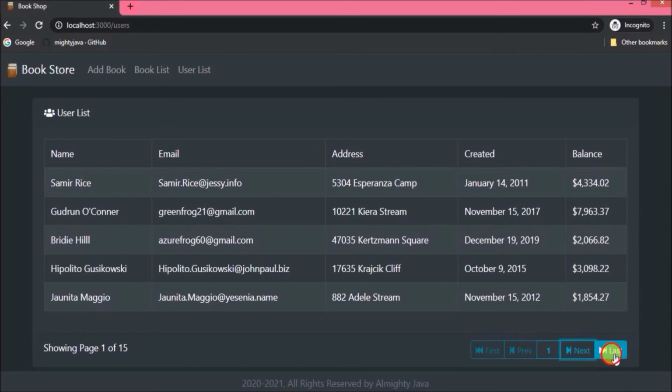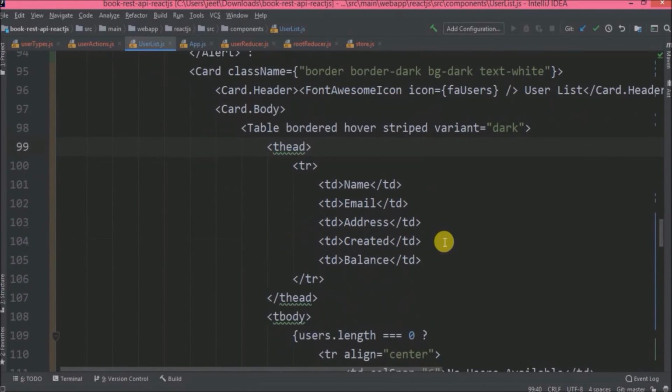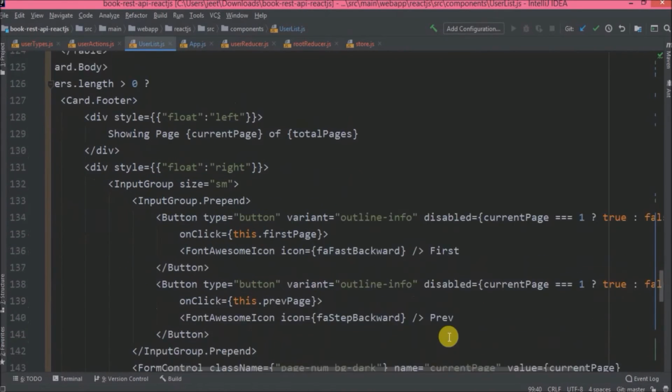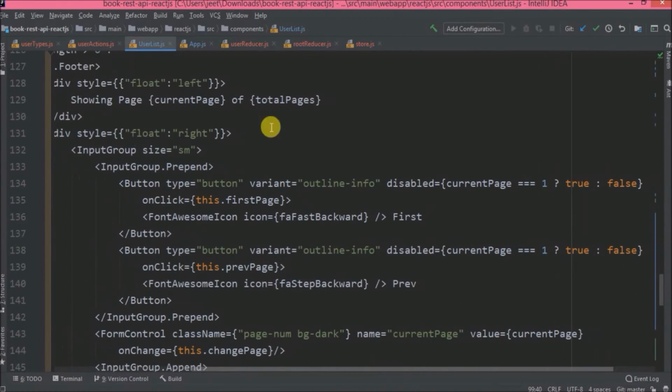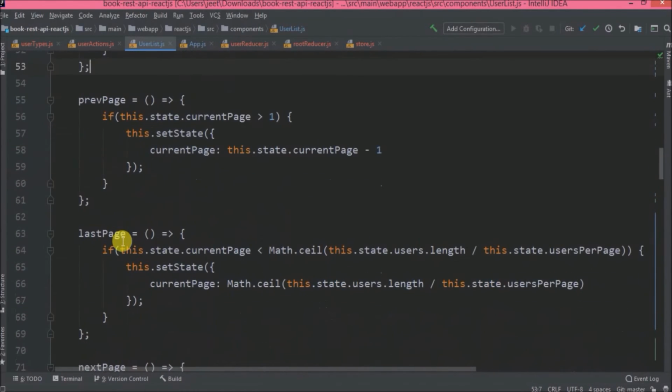Only thing is like pagination is not working now. Let's fix the pagination related code. Here is the pagination button code. And here we are calling the functions on button click. So let's see what are the changes required for these functions. So for first and previous page functions, we don't need to add any change. For last and next page, we need to add some of the changes.